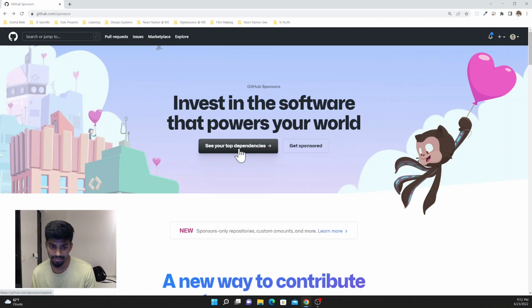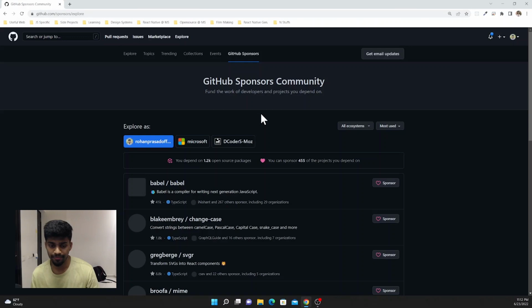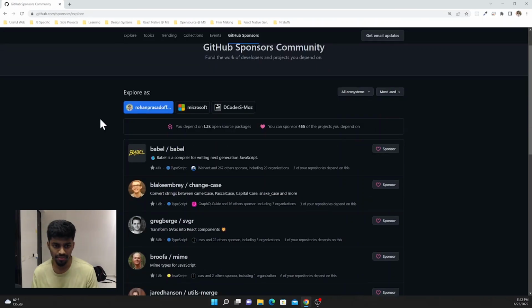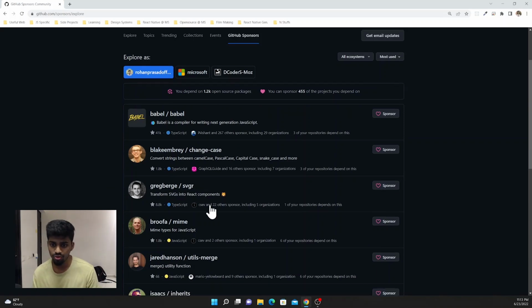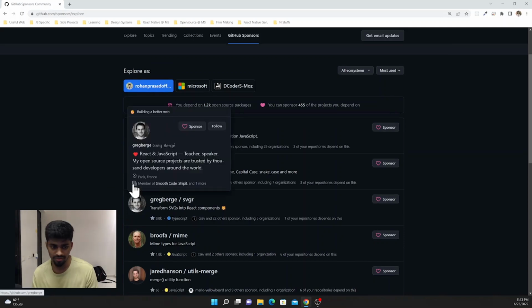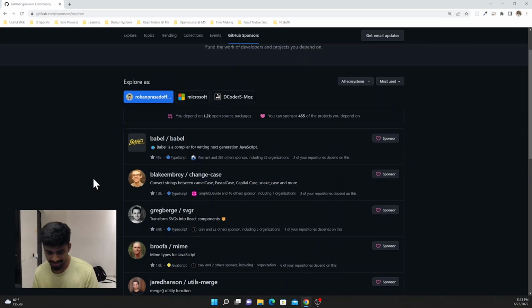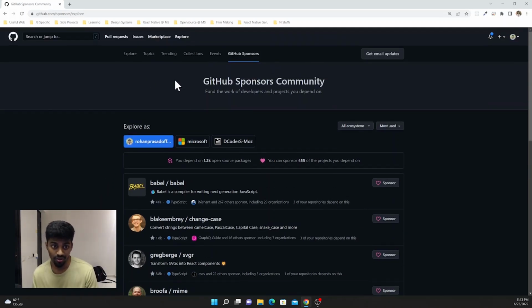For example, if I go to see your top dependencies, it brings me to a different page where I can see some of my orgs as well as my URL. As you can see, there are certain top dependencies based on my repos. You can go ahead and sponsor any of those, right? Like this, you can sponsor as well. GitHub filters out your top dependencies at once, and you can select, okay, this is the dependency I use a lot and I can consider sponsoring them. So this is how it works.